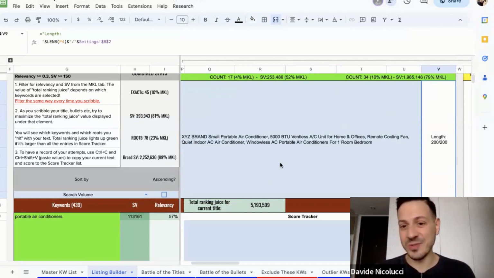And we still have 200 characters. We have a lot of features still: quiet, remote, indoor, windowless, portable, ventless, AC unit. I love it. That's really good. Let's move on to the bullets.